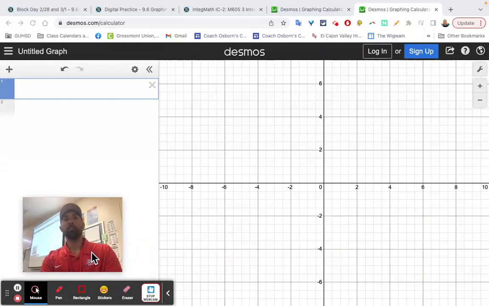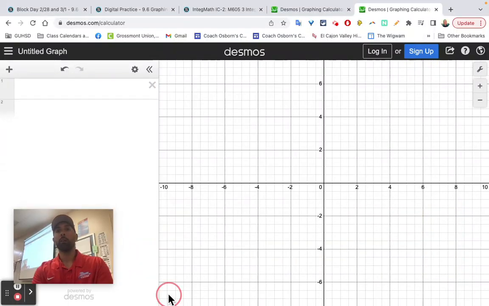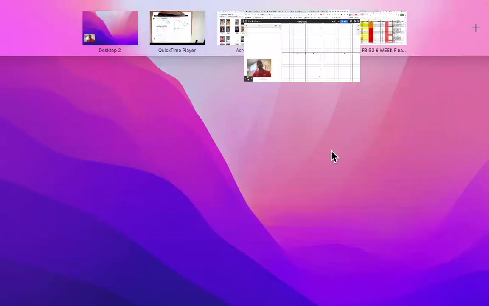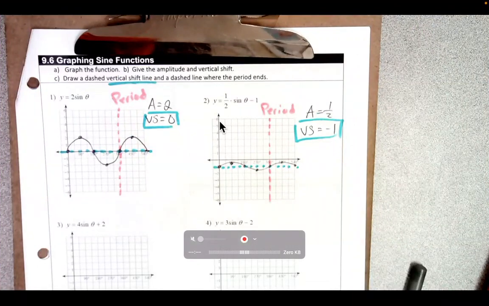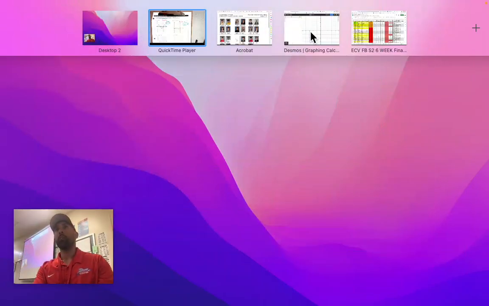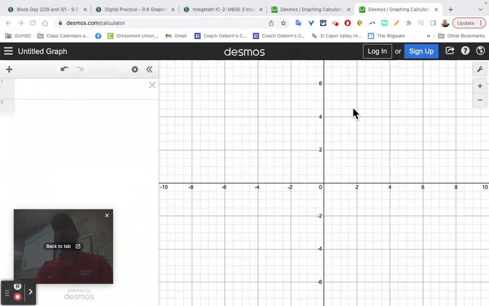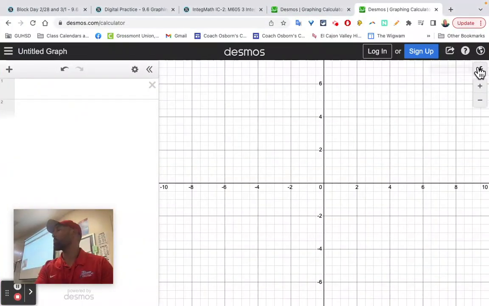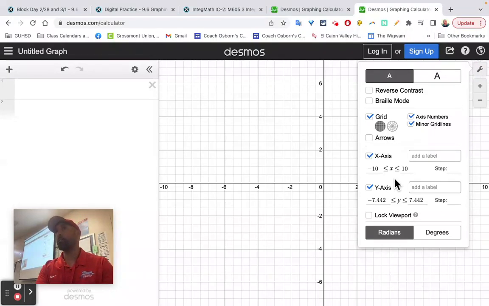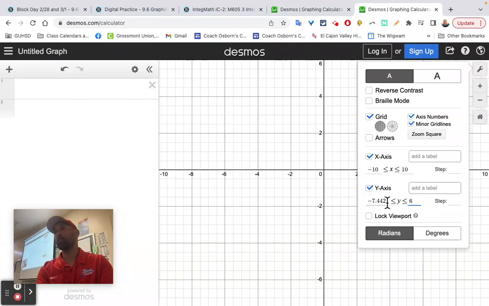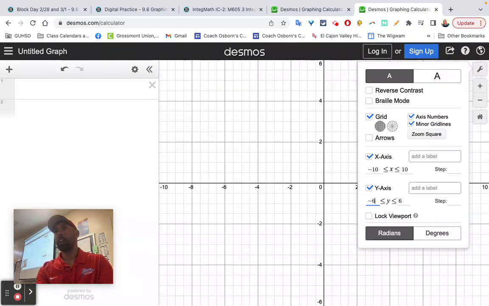All right, so if you want to get the graph on here, what you have to do is change the scale. So if you guys look at your packets, the scale on the y-axis goes from 6 down to -6. So if I'm going to change that on here, I'm going to go to the wrench over here and start changing those boundaries. So the y-axis, I want it to look exactly like my paper, right? So I change this to 6 and then down to -6.